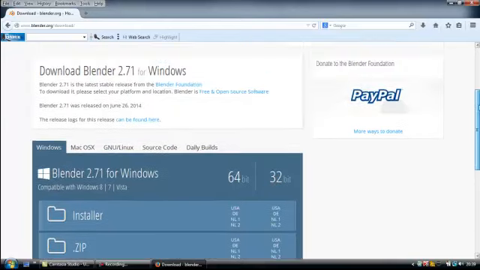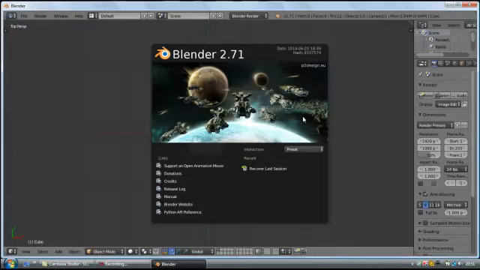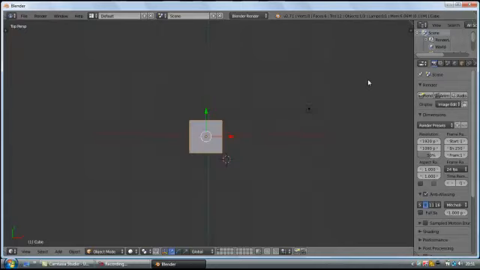Okay, now that you've downloaded and installed Blender, it's time to make a start. Let's double click this icon, and this is the startup screen for Blender 2.71, which is the version that I've got right now. To get rid of this splash screen, just click somewhere, anywhere, and it should show you something like this.